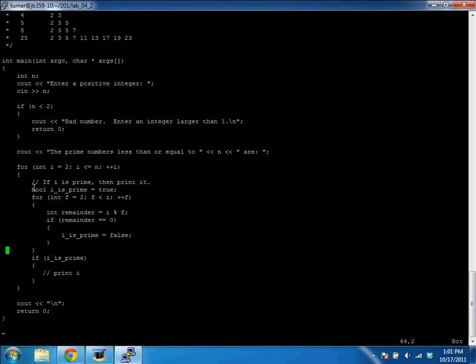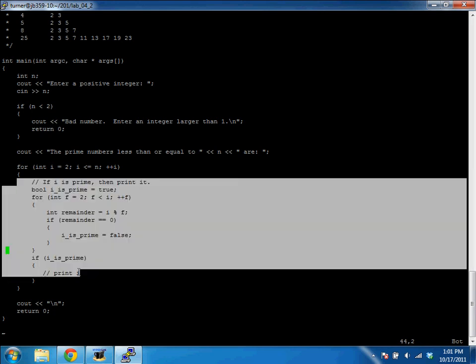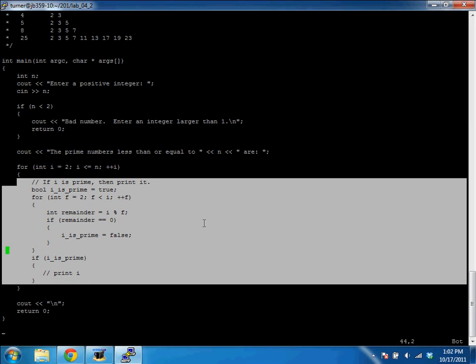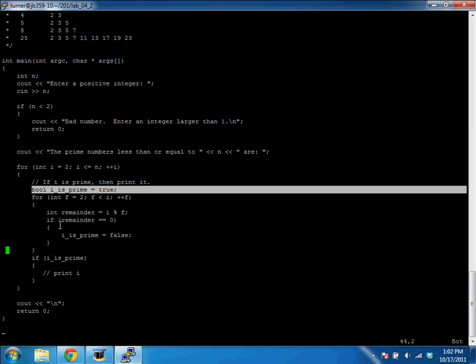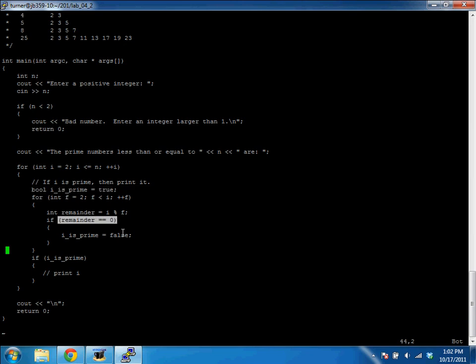Now, once you have an i, we can forget about the outer loop. Let's just say we've got an i. I don't care about ranging through all the values. We've got some i now. Now we just focus on what I have highlighted there. How do we decide that i is prime or not prime? Well, let's start by assuming it's prime, and then try to find something that divides into it. And if we find something that divides into it, then let's reverse our assumption.